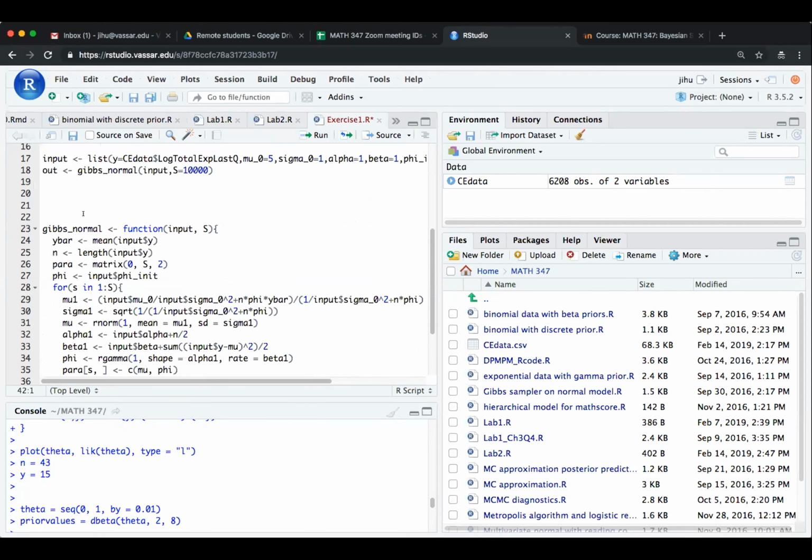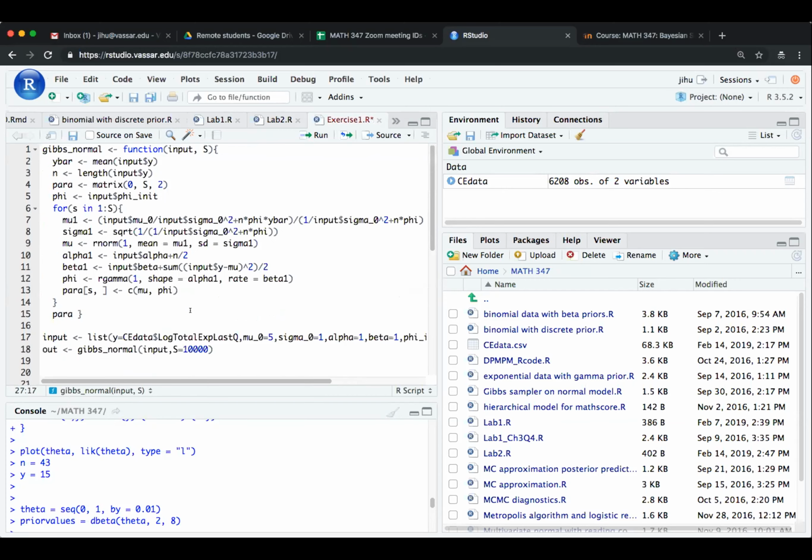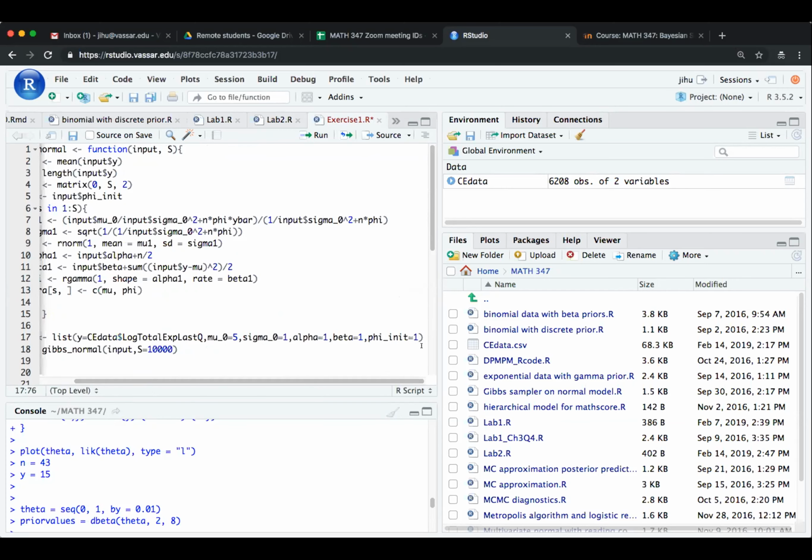So let's say this is exercise 1. Here, the first change is that instead of phi, I use mu, right? And in case I forget later, let me also update the input. So instead of phi, I have mu. And I'm starting it with 1 as well.